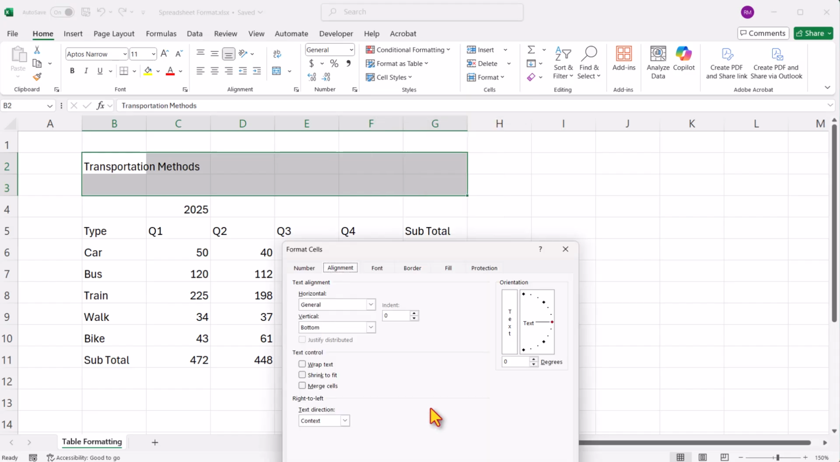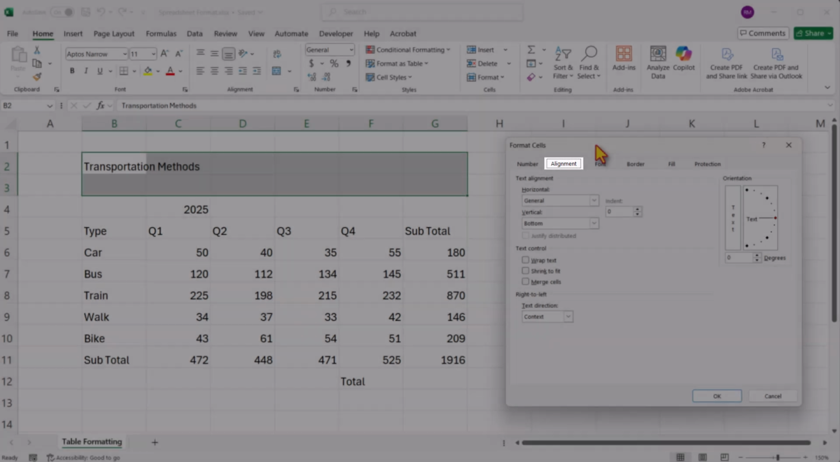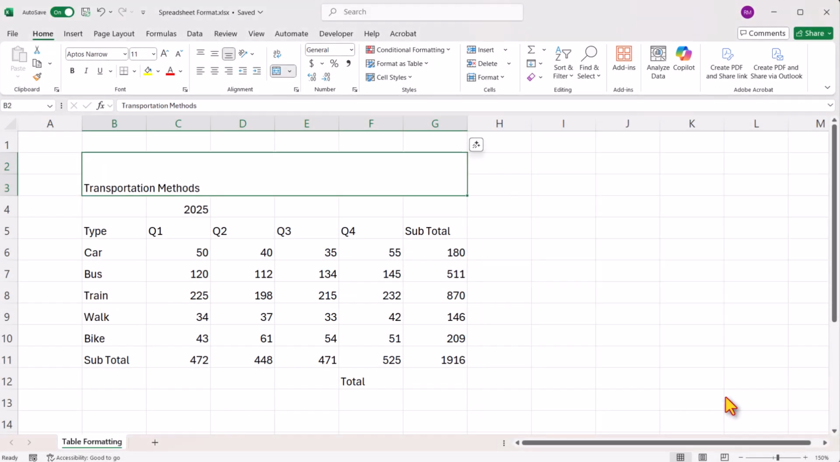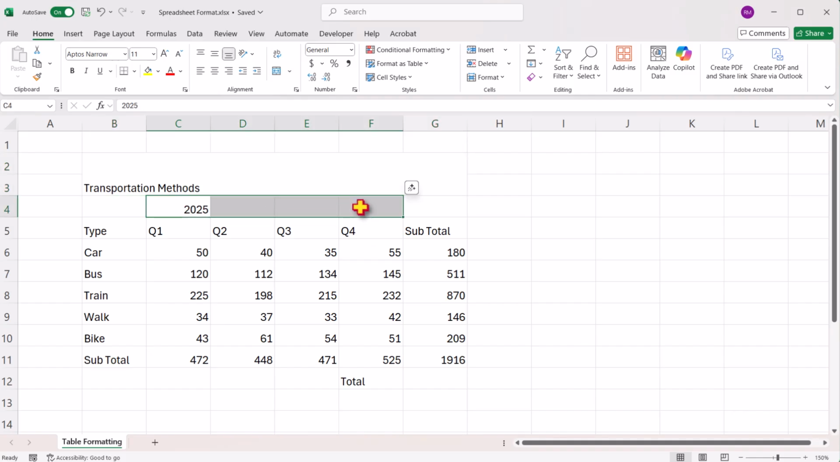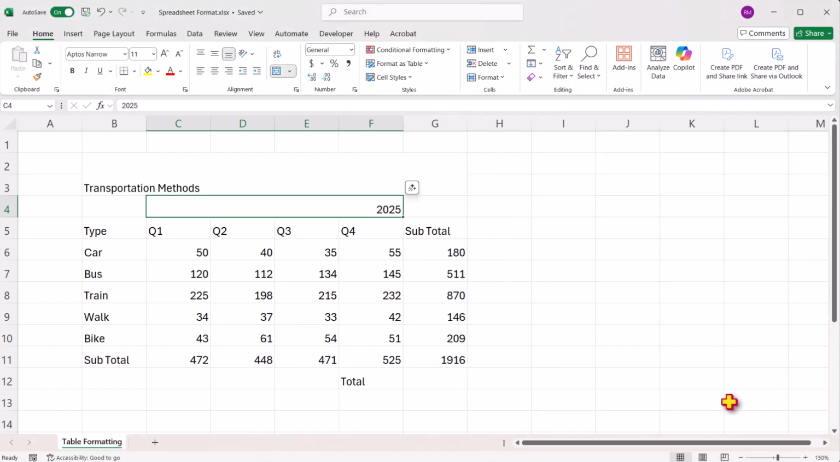A dialog box appears where you have many options for cell formatting. Make sure the Alignment tab is selected and then select the Merge Cells checkbox. For our second title, drag your mouse over the 4 quarter columns, but this time using only 1 row. As seen previously, we will use the same method to merge these columns.